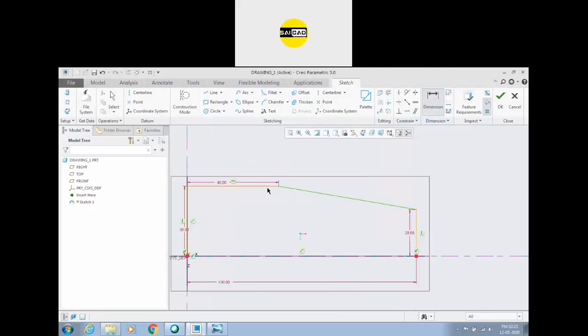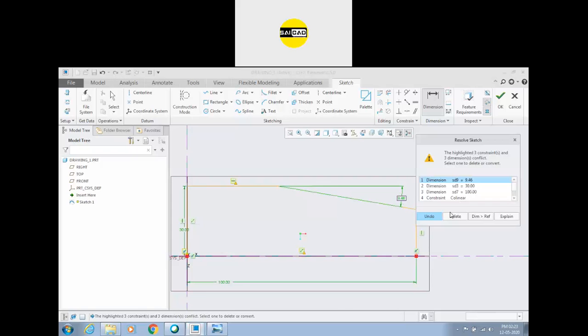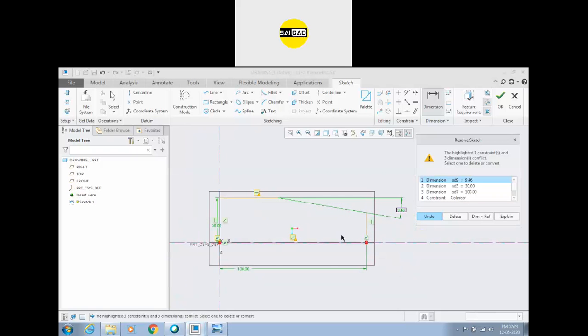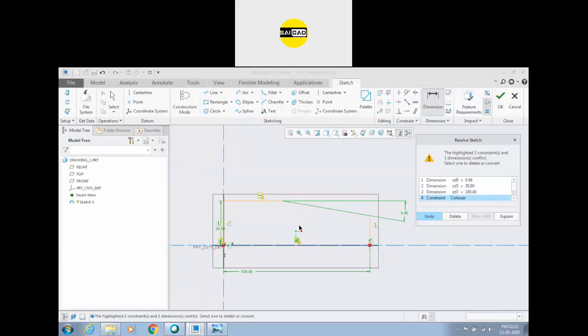So this angle I want to specify from this line. So I have to click somewhere here, and you can see we have some problems. So what is the problem? We have a value of 9.46. I want this value to be 18 degree. We have a length of 30 that we need. We have a length of 100 that also we need. We have a collinear relation. I don't know where it is applied, so I can delete it, but first I will check the other option. There is a point on entity. I want this point to be on this axis, and there is a horizontal.